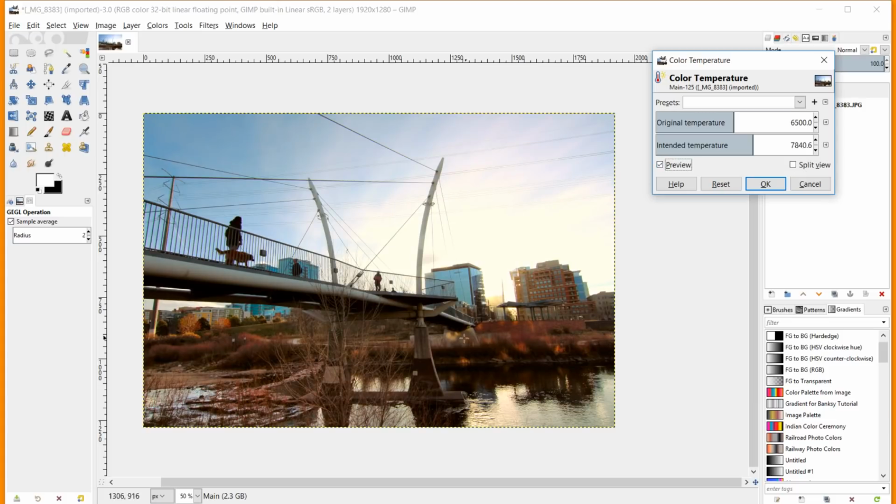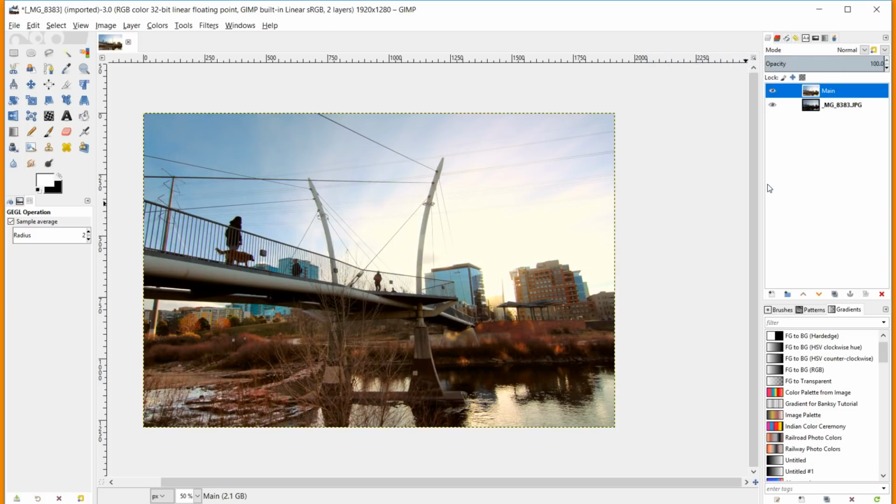Before, after. So it just warms the image up a little bit and it makes it look more true to the original colors. Whereas before it was more of a cold, almost like midday look. And so this is what we want, this sort of more golden color. So I'll click OK.